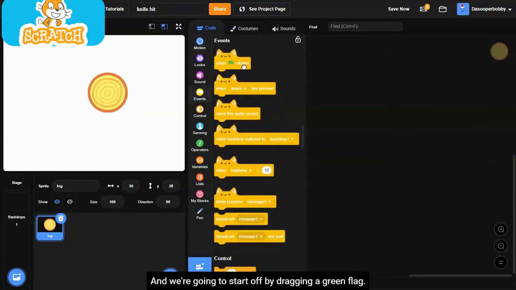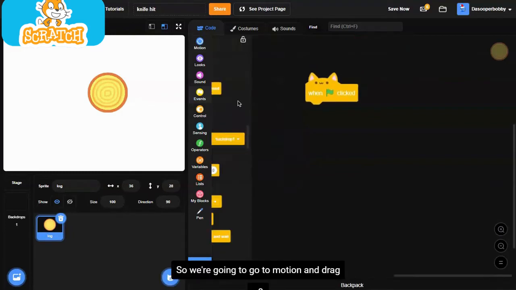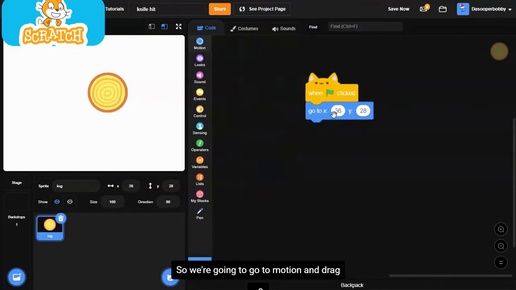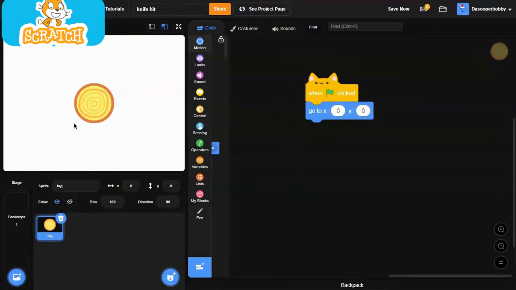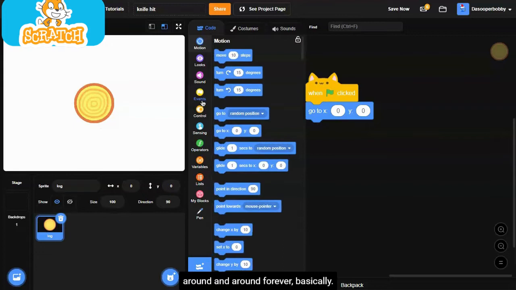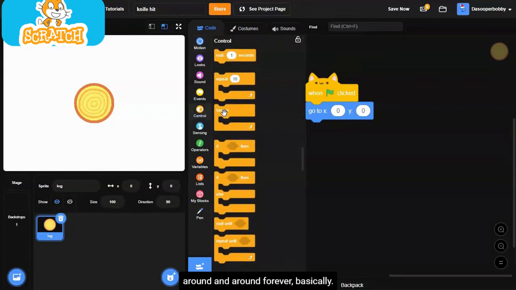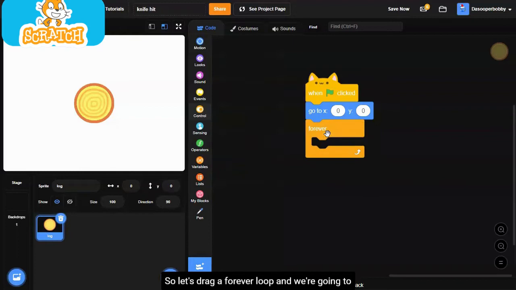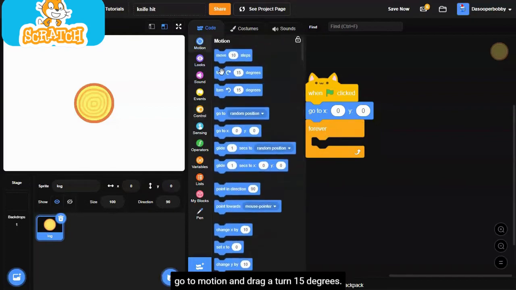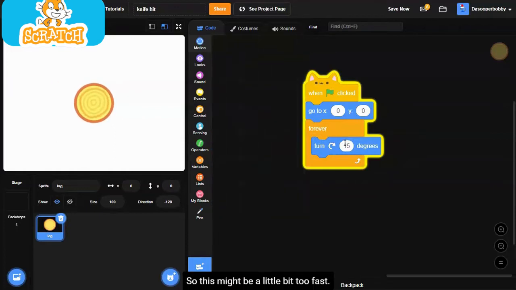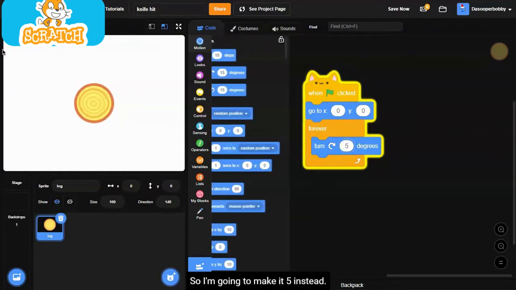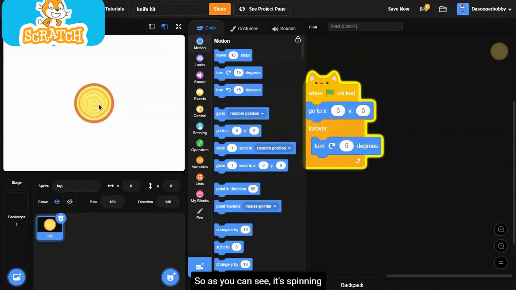And we're going to start off by dragging a green flag. So we're going to go to motion and drag a go to X0, Y0, so that it's in the center of the screen. So we want this to turn around and around forever, basically. So let's drag a forever loop. And we're going to go to motion and drag a turn 15 degrees. So this might be a little bit too fast, so I'm going to make it 5 instead. As you can see, it's spinning slowly, which is exactly what we want.